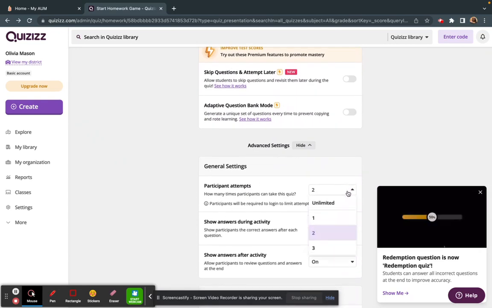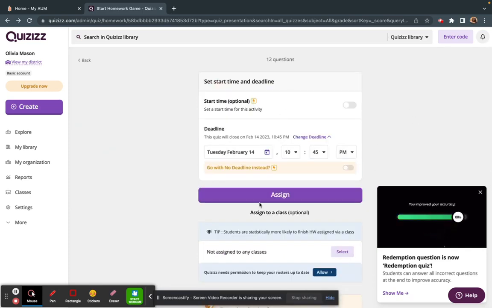Participants can attempt the assignment more than once if you would like them to see the correct answer or not. They can validate it only, or they can show the correct answer. So once you have all of your settings saved, you're going to click assign.